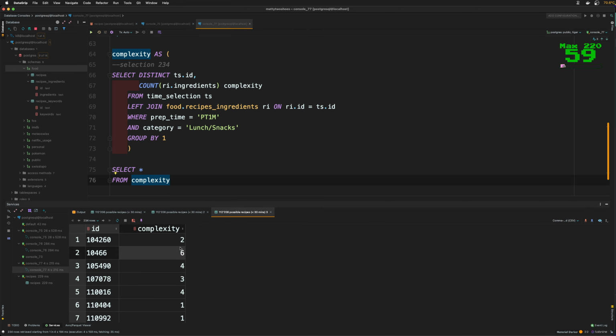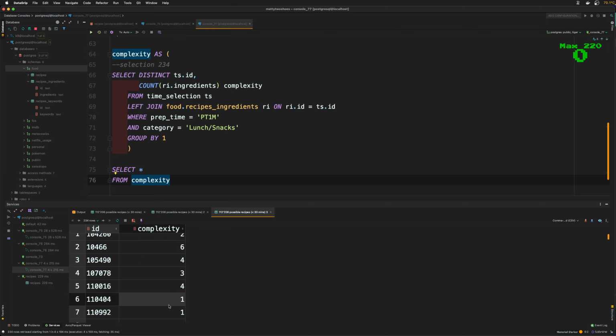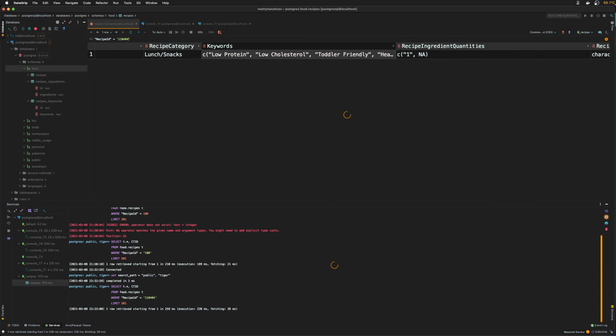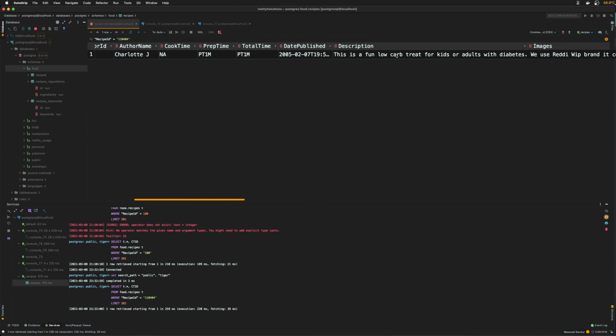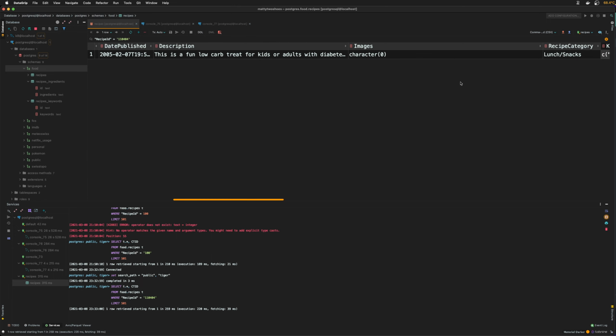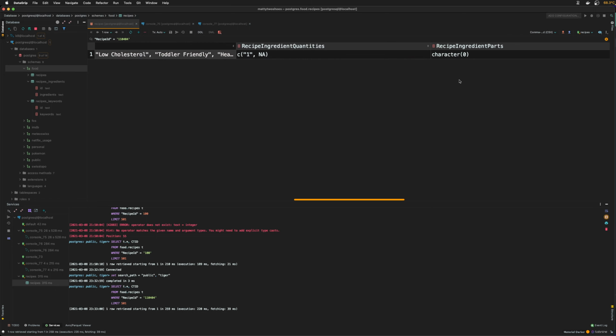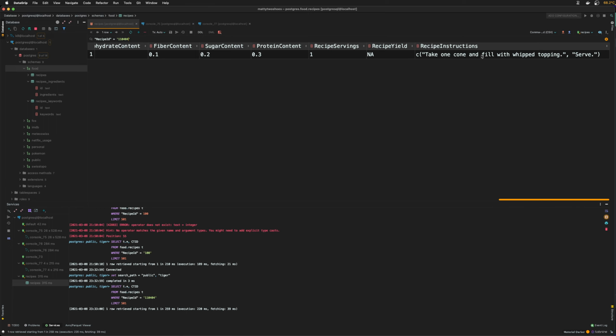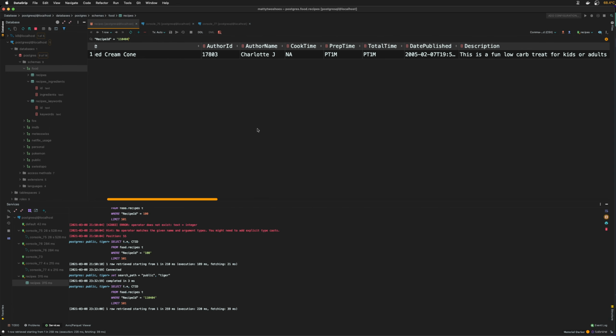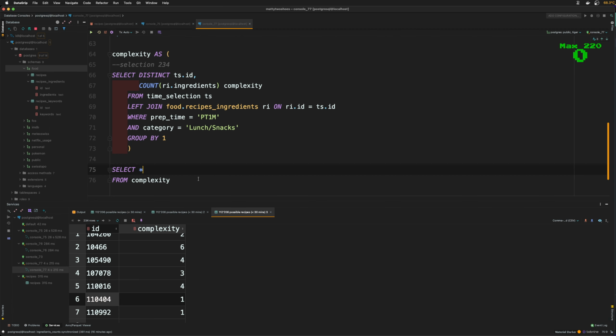So the number of ingredients it requires. And honestly, anything with one ingredient is highly, highly doubtful that we're going to be able to actually cook that as a meal. Because let's just look at what this is, for example. What's this? This is a fun, low-carb treat for kids or adults. What? Take one cone and fill it with whipped topping. Really? Yeah, I'm excluding any of the recipes with one ingredient. I think this is just terrible.